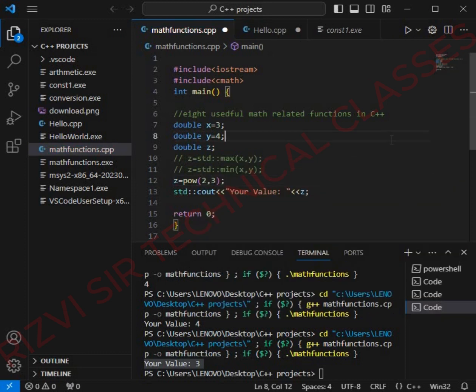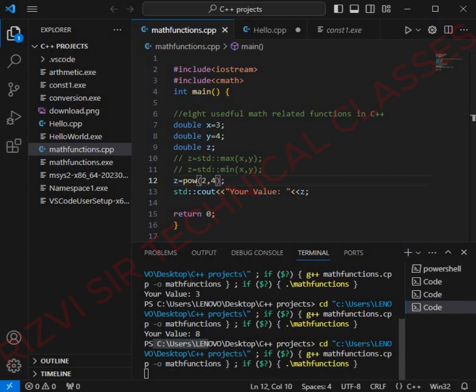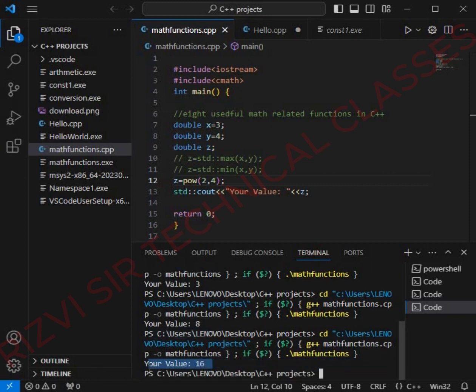Just press Control S and hit run. 2 to the power 3, what should be the answer? 8. There you are. We have 8. We can change the value whenever we want. Just replace 3 by 4, save the program, hit run. Now the answer should be 16, right? There you are. We have 16. 2 to the power 4 is 16, right?